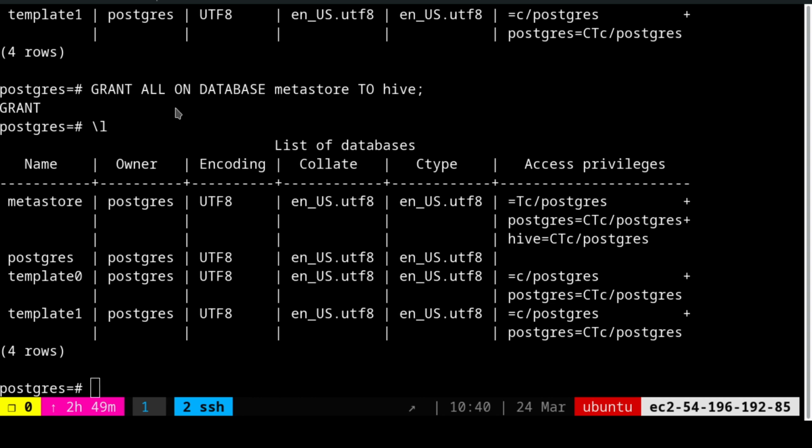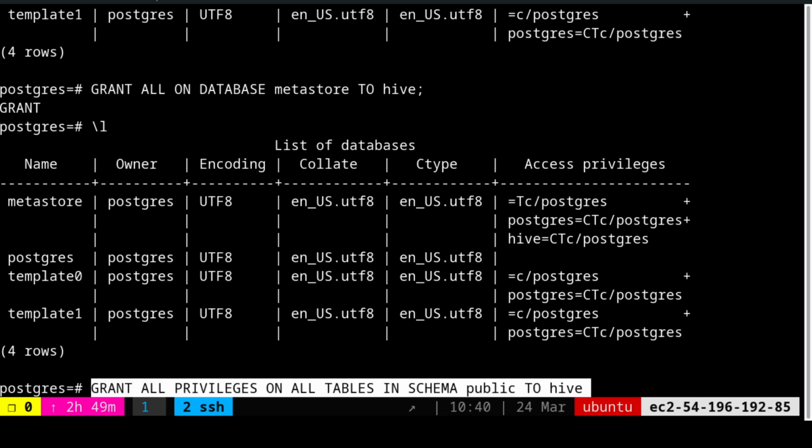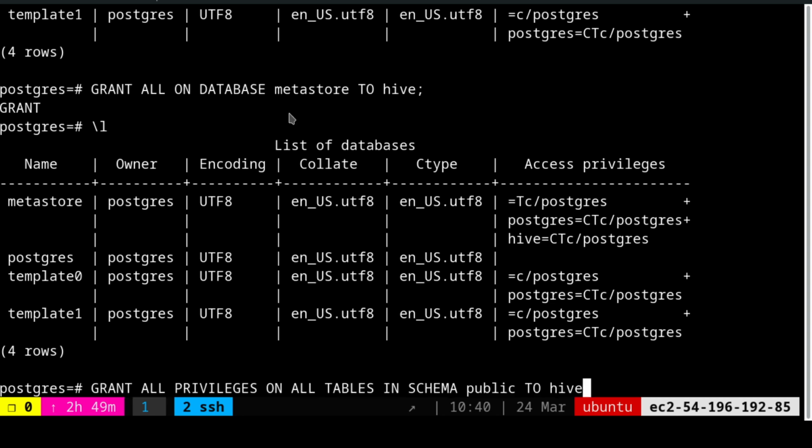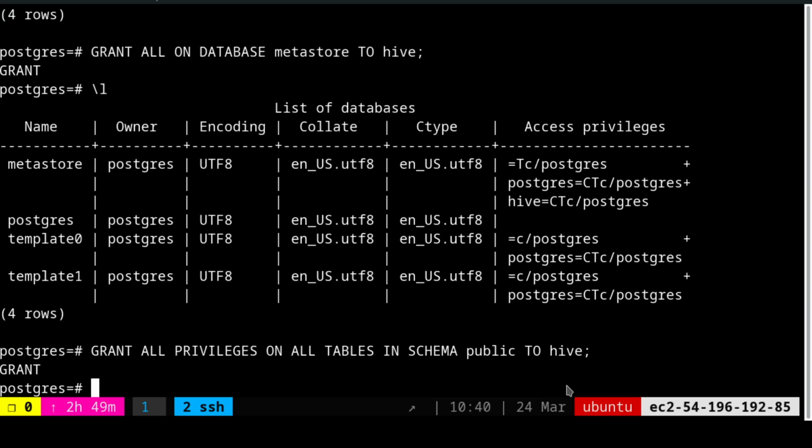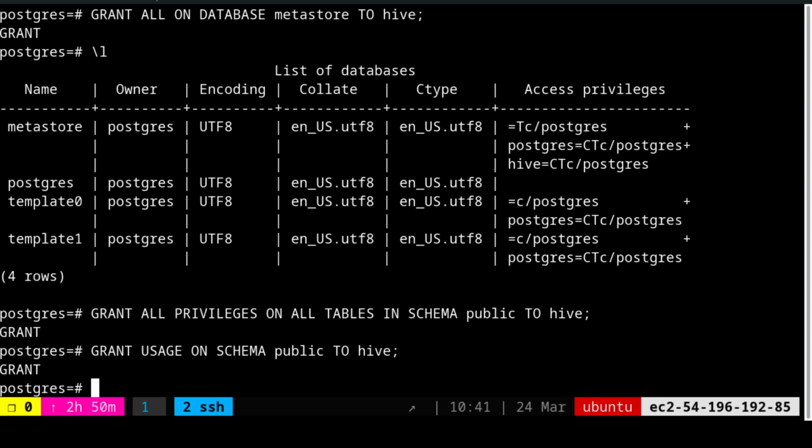Next, we need to also grant the permission on each and every table. So we say grant all privileges on all tables in schema public to Hive. We need to execute this also. This also gets granted, and then we need to grant another permission: grant usage on schema public to Hive. That we need to execute, and that gets granted. And then finally, we are also going to give all the privileges on schema public itself to Hive.